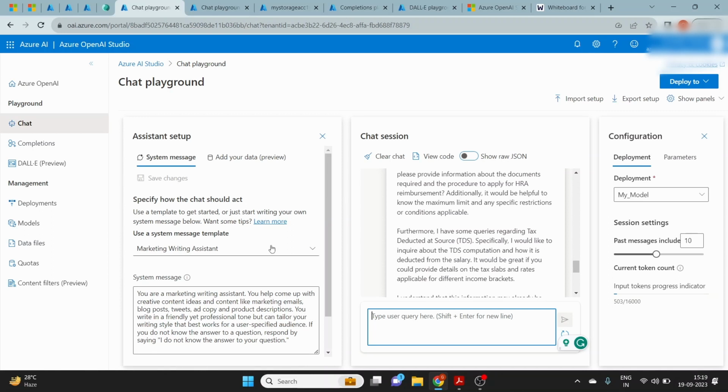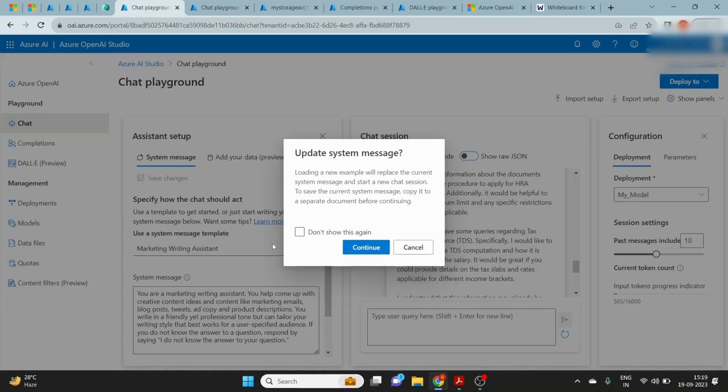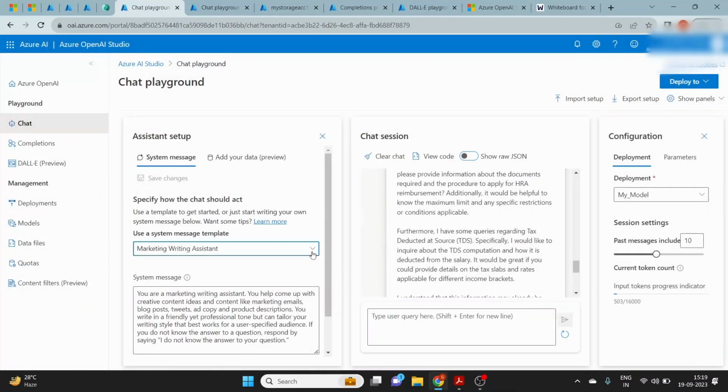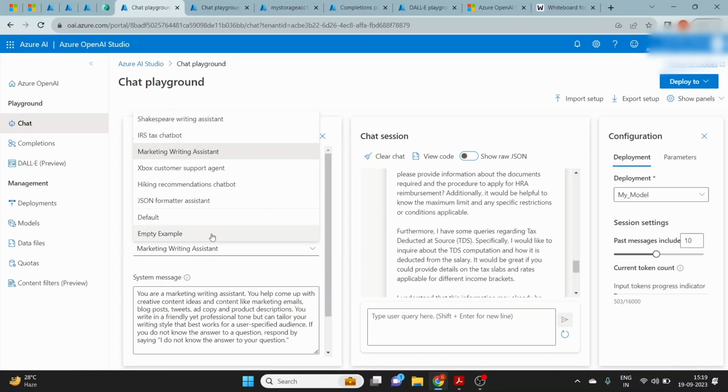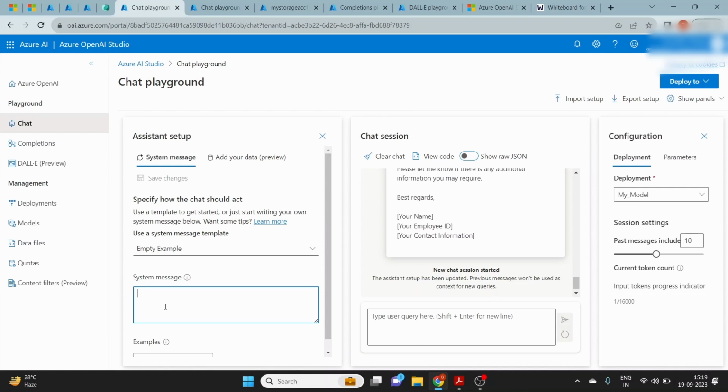They are giving us some default templates. What we have to do is either work with them and ask some questions, or we can create an empty example as well. When you click on the empty example, I'll show you once again, here you will write accordingly, and then this chat session is going to work according to that.